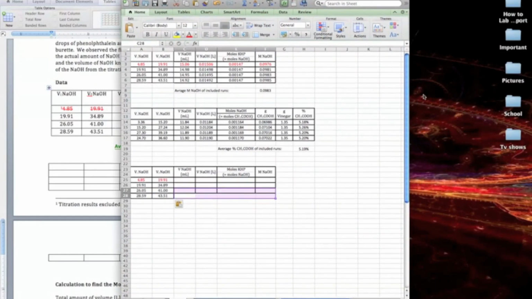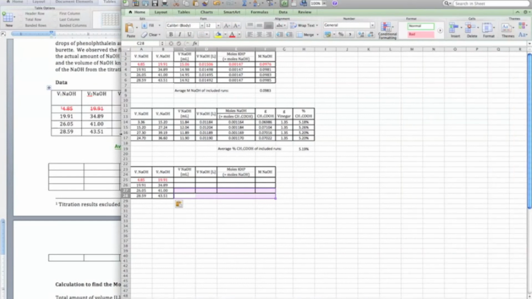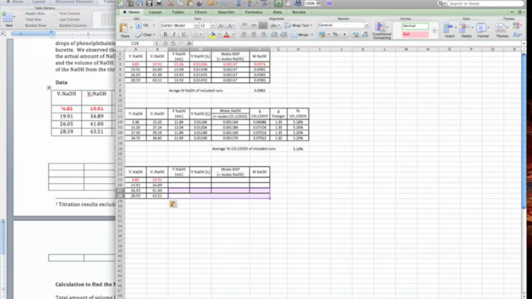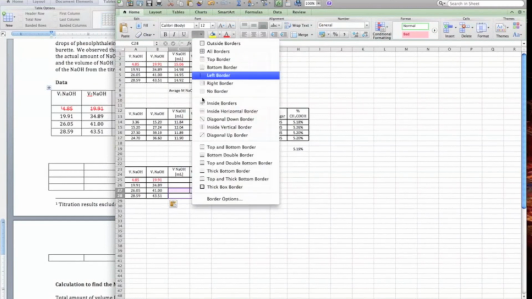Remember what I was saying earlier about Microsoft being weird? You actually have more command prompts as the window is expanded, and this is the one I was looking for. This is a border one. So I want to go ahead and do thick borders around it.